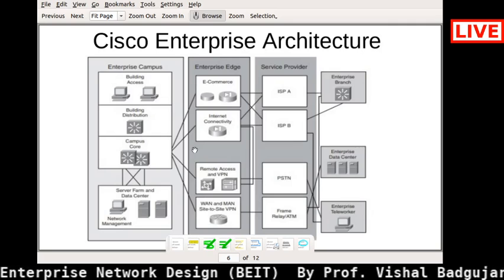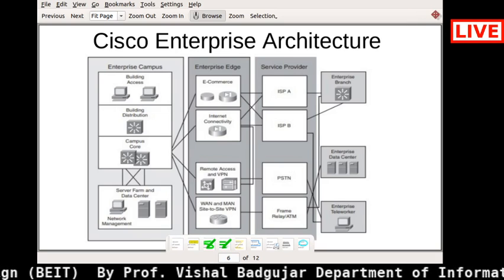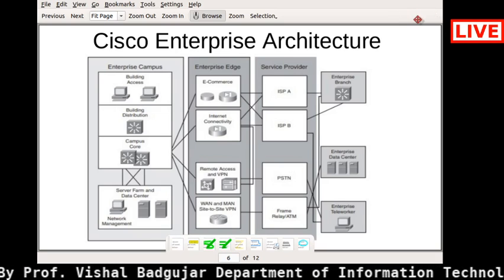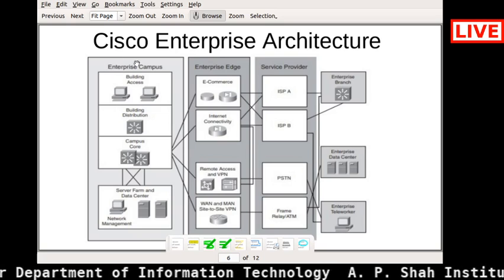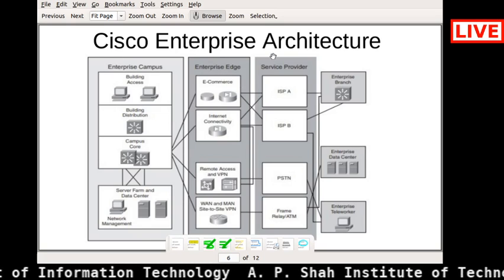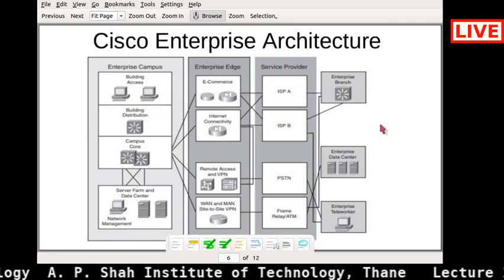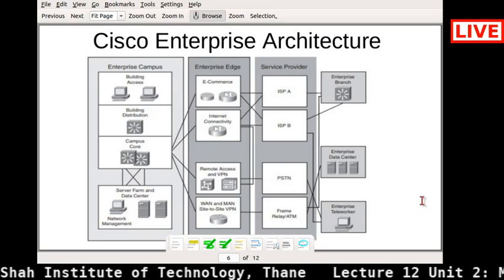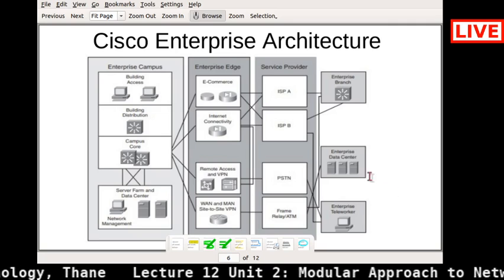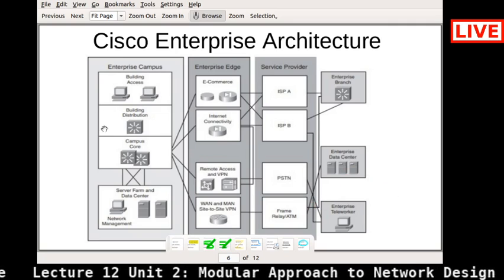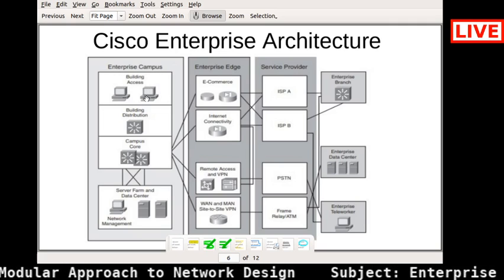If you see this architecture, this is your Cisco enterprise architecture. It has all six modules: the first one is enterprise campus, then enterprise edge, then the service provider, then enterprise branch, then enterprise data center, and then enterprise teleworker. These are the six functional areas we have talked about, but each functional area is divided into different modules.